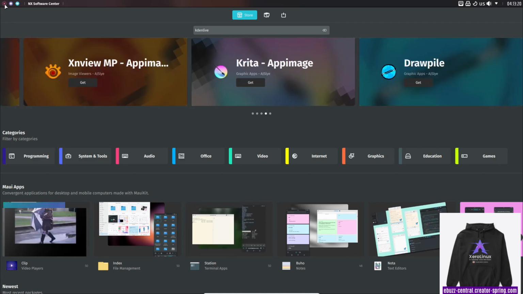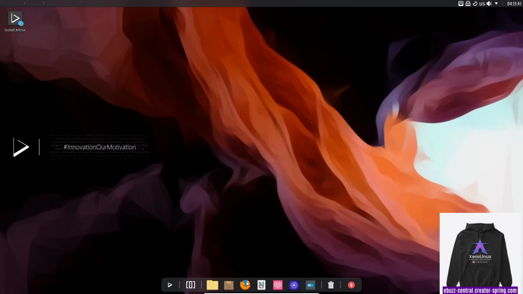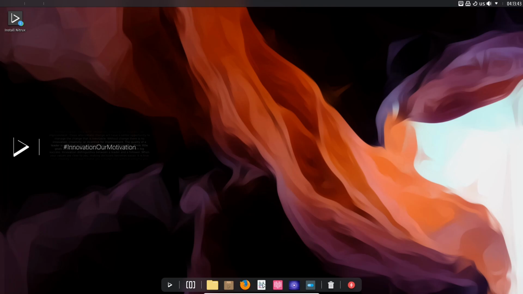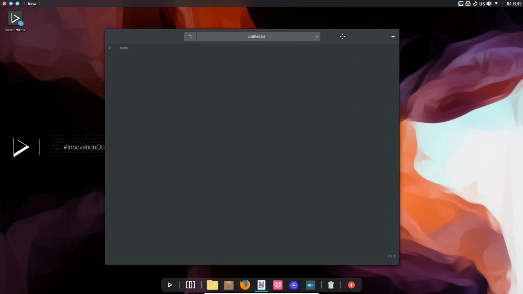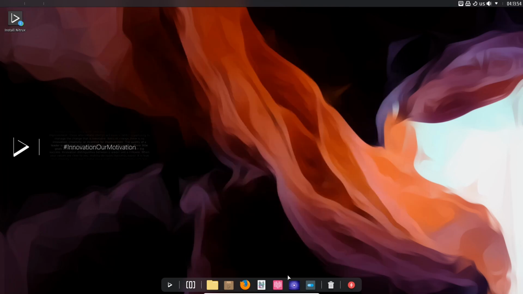I'm going to go ahead and close out of this right now. Then we come back down to the bottom. We have Firefox. You have your Nitrix text editor. Let's go ahead and open that up so you can take a look at it. And it's got a nice clean look that goes along with the rest of the operating system. Let's go ahead and close out of that. Come back down here. You've got your music, your videos, and then of course your settings.